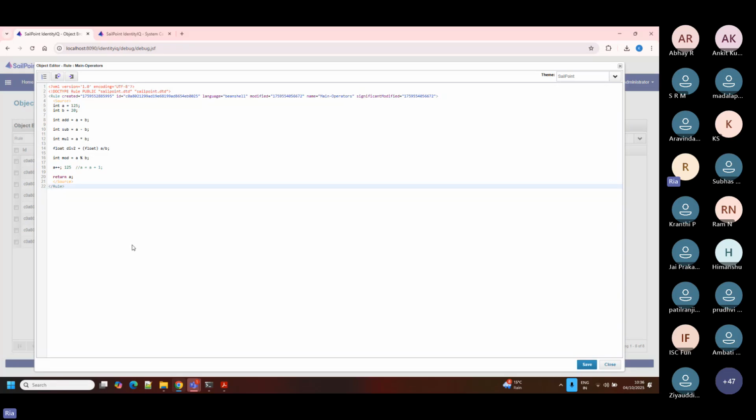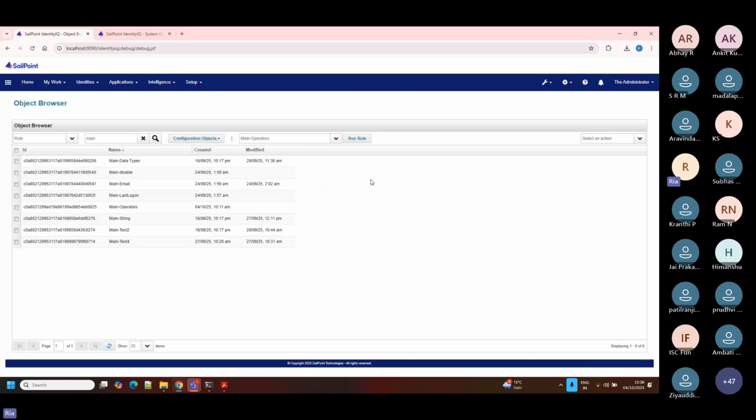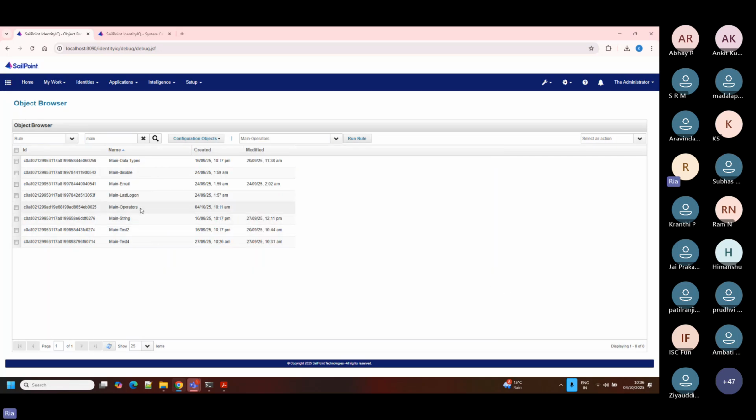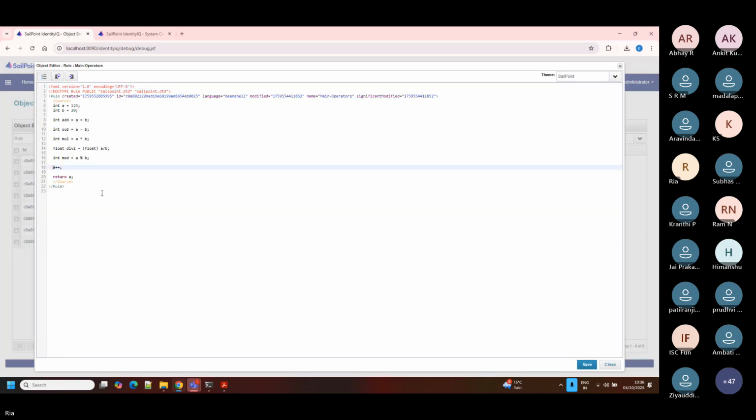But anyway, I will be printing in the next line only. You will not see the difference at all. So if I say a plus plus, and then a, it will be 126. Even if I say plus plus a, you will get the same.